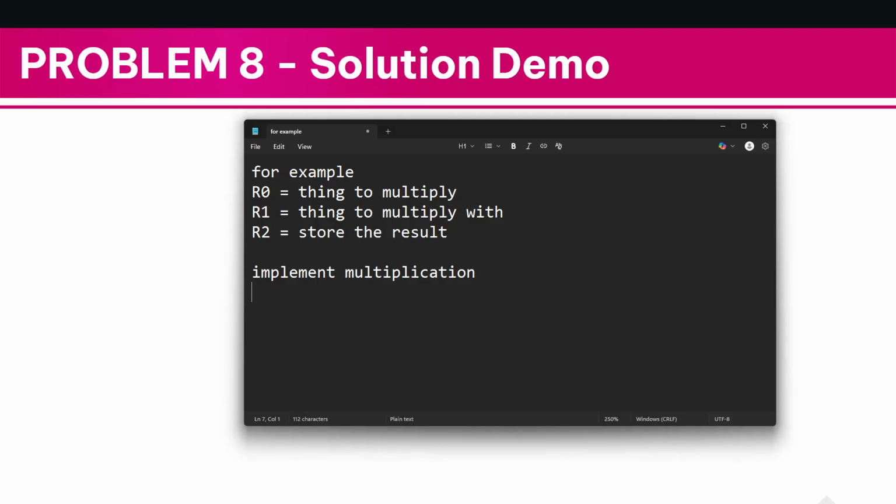Now, right here, I'm going to give you an idea on how you can think of breaking down a complex thing such as multiplication into adds and subtracts. In this example, we're going to be using just the add and subtracts and the branches. So, let's see how we implement multiplication.